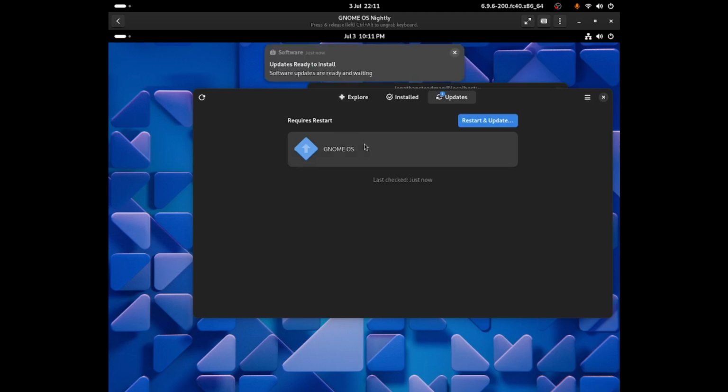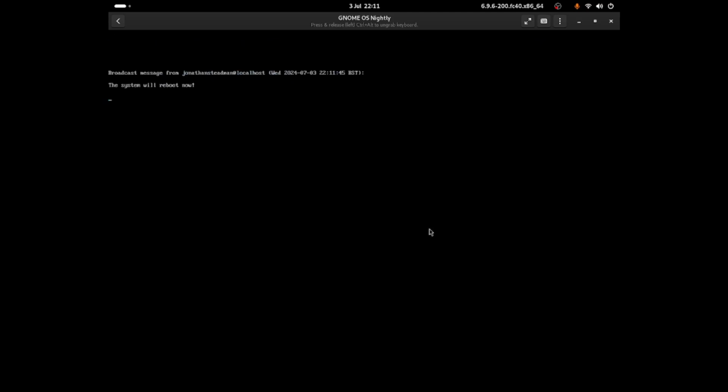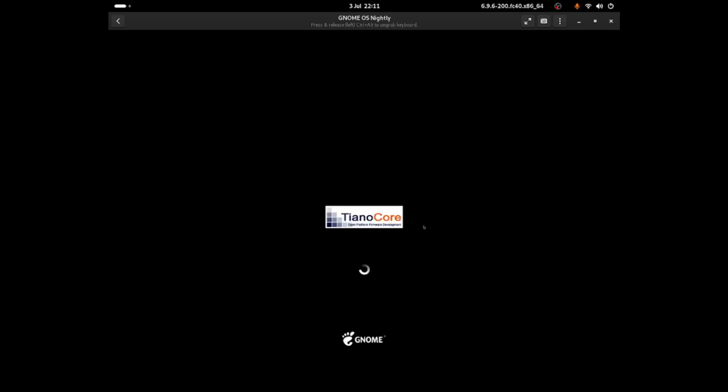Oh, okay. Looks like it was able to be installed. So I'm going to go ahead and just press on the restart and update. Let's go ahead and restart. And this will allow me to actually install it to the hard drive. Because all I did at the moment was download it, I do believe. So we should be able to go ahead and install it. This is how it works on Fedora. But I don't know. I never actually tried GNOME OS before.